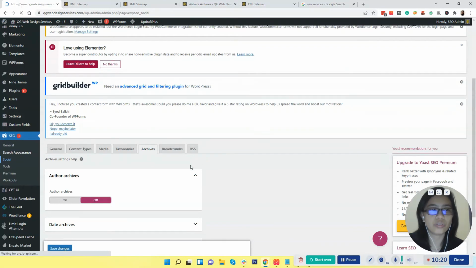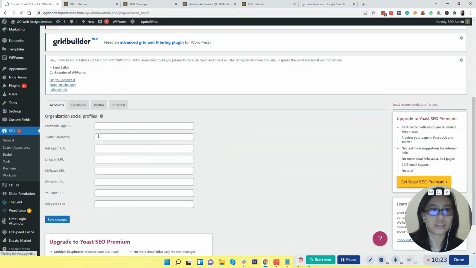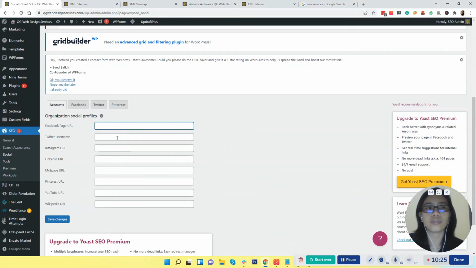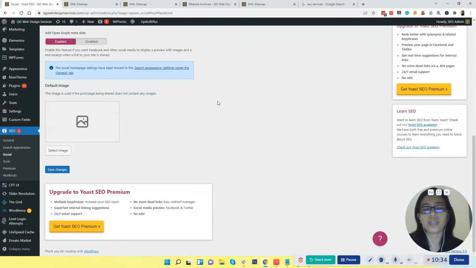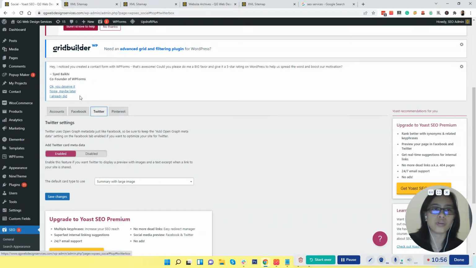Next is the socials. So here you can add the links to your social media pages, as many as you can. And then here you can set these by default. Remember in the organization, we set your logo. But if you want to set a different image to show when you're sharing this on Facebook, you can upload a different image. You also have Twitter, Pinterest, you can play around with it.